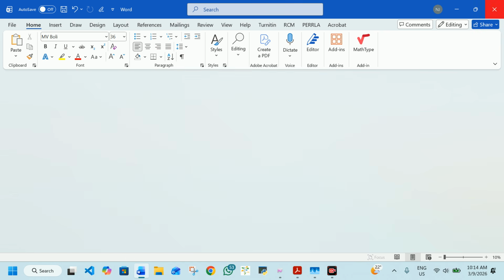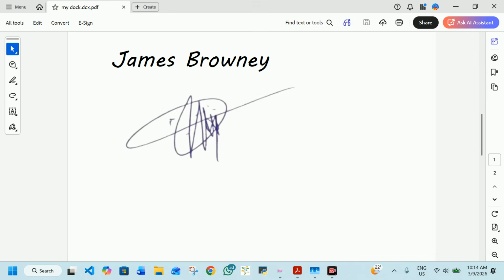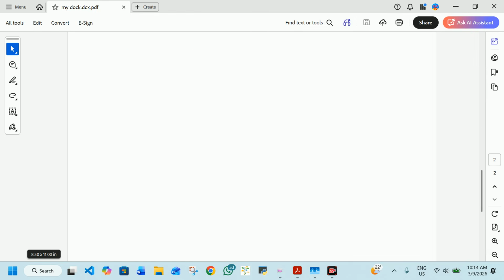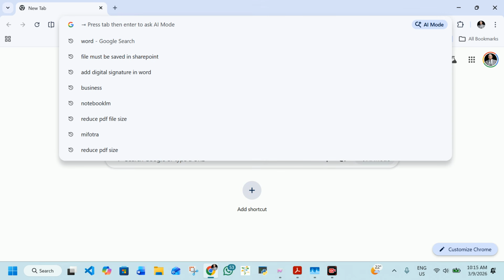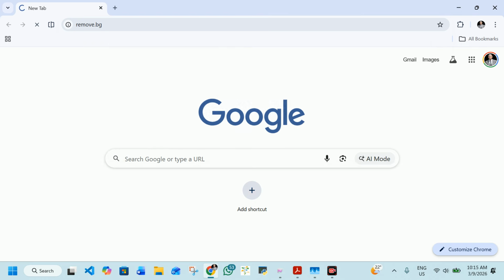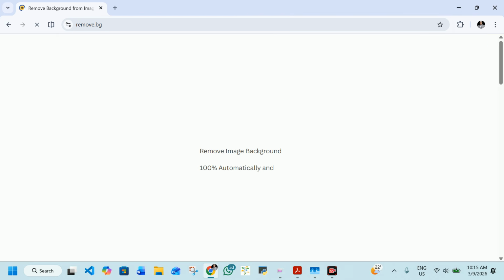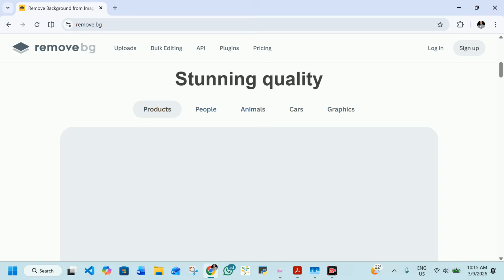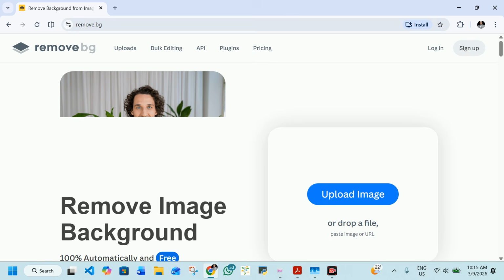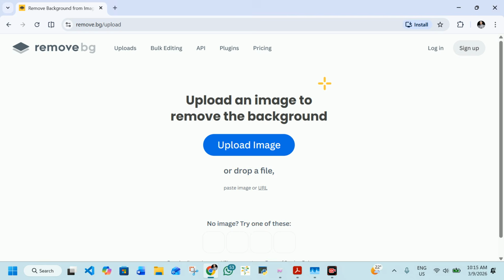So let me first close this one, and I'm going to open a new MS Word. As you can see, first of all, you need to have two things. You need to have your signature signed very clearly and cleanly, and you can take its picture. After taking its picture, you can use some platforms online. Let's come online and search for remove background from image, and you remove the background from that signature. After removing the background, you come and upload it here, and it is going to remove the background.